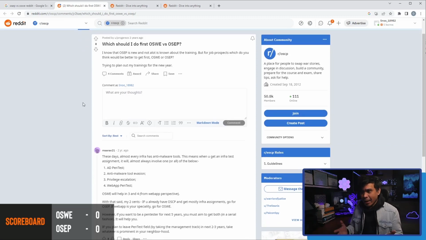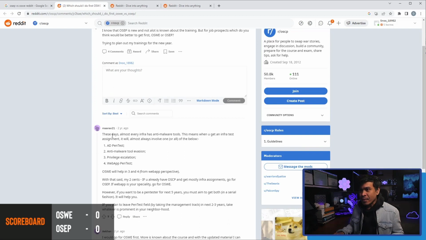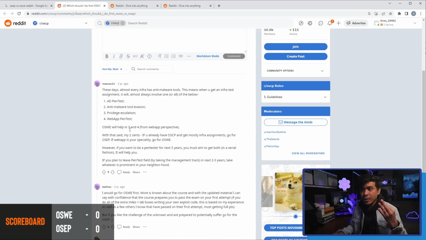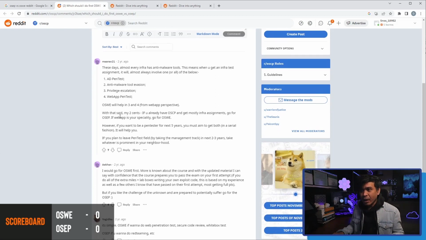So it's different now. The first comment here says, these days, almost every infrastructure has anti-malware tools. This means when you get an infra test assignment, it will almost always involve one or all of the below: AD penetration testing, anti-malware tools evasion, privilege escalation, and web application pen testing. OSWE will help 3 and 4 from the web app perspective. And without said, my two cents, if you already have OSCP and get mostly infra assignments, go for OSEP. If web is your specialty, go for OSWE.